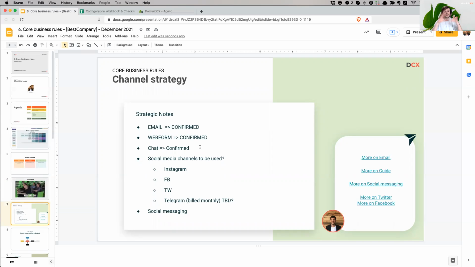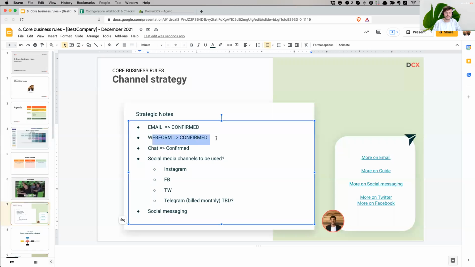During this fictional setup, we've discussed some channels that we are going to move forward with: email, web form, chat, and social media. Telegram we won't be using, but it is possible. So let's imagine Instagram, Facebook, Twitter, and we'll be using social messaging. We have videos for all of these, which you can find in the playlist. So these are the channels.